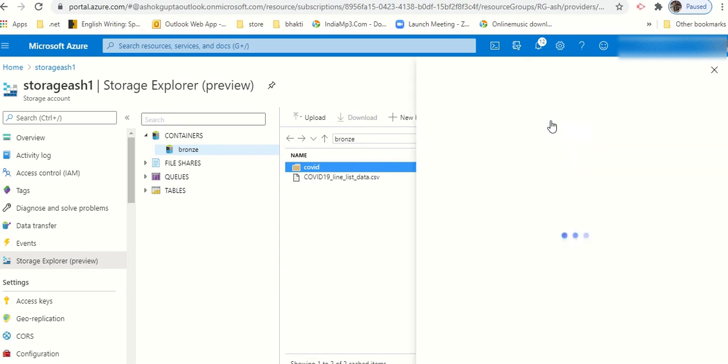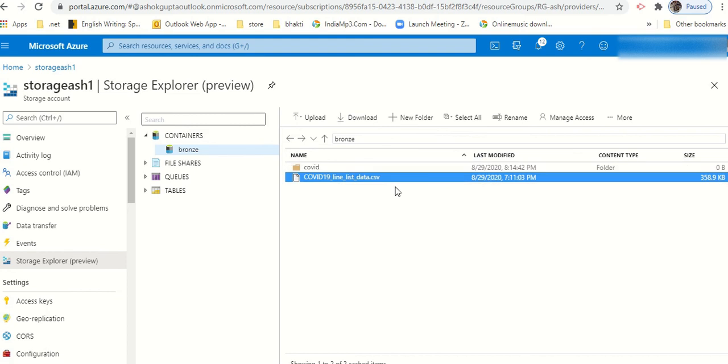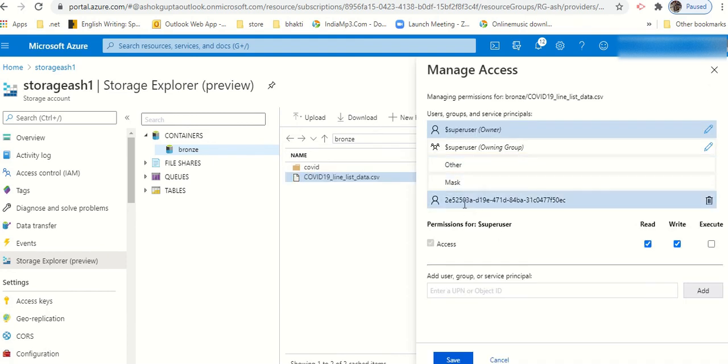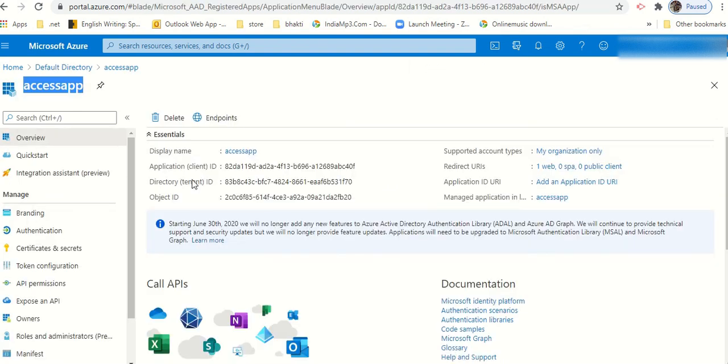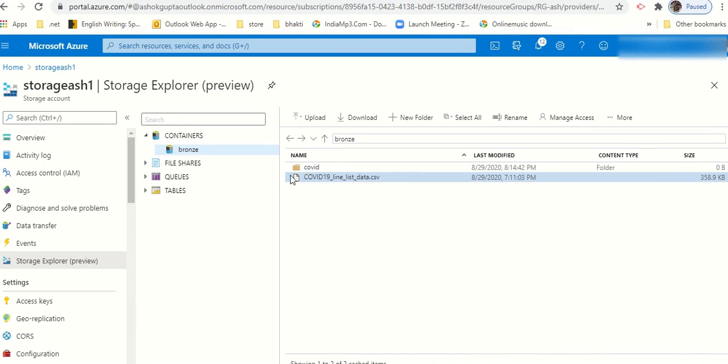You see manage access. In the manage access, you have to give your object ID. Object ID is the same as your service principal. I have already added this one. We should be able to see it. Yeah, see, this is my object ID. You can see this object ID is nothing but the app which we have created. It has two things, client ID and object ID. So based on the object ID, you have to add your access here.